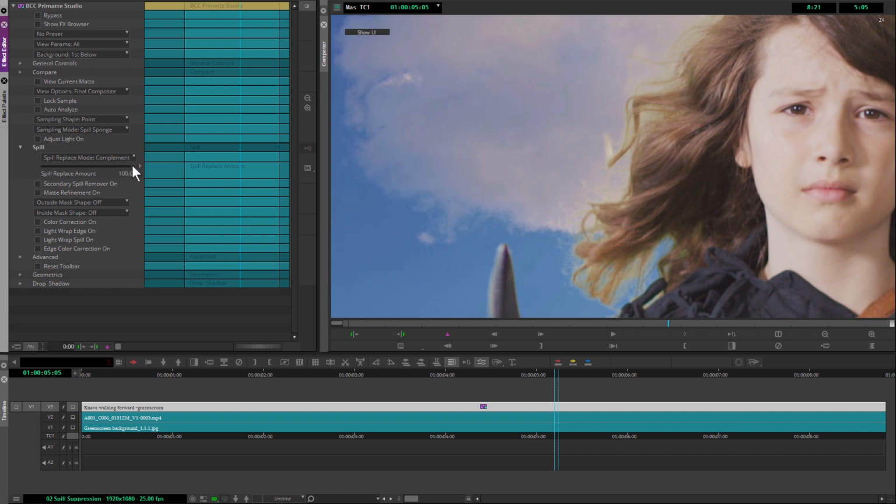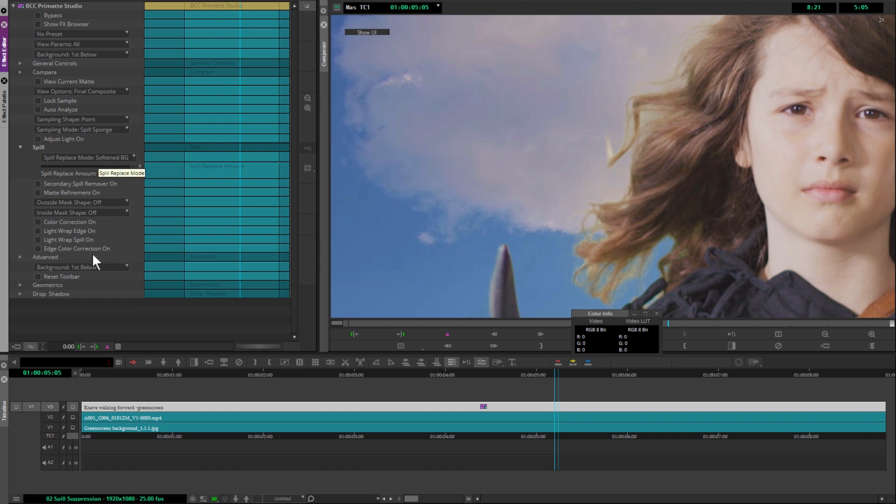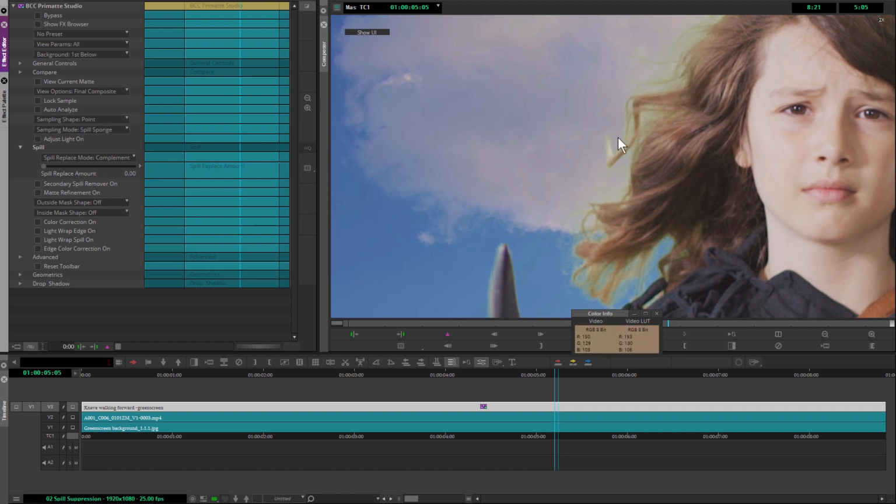So we've got some more complex ways of dealing with the spill. And in our drop down, we have the spill replace mode, either complement, which tries to put a complementary color in there, solid background, which replaces things with a solid color, unsurprisingly, and we get to choose what that color is. There we go. Or we can do a softened version of the background. And if we have a softened version of the background in there, we tell Primatte Studio what our background is. So we can either use the filtered layer itself, or one layer below, or the second layer below. I'm going to move back to complement, and I'm going to slide my spill suppressing down. So this is what the image looks like without any sort of spill suppressor.